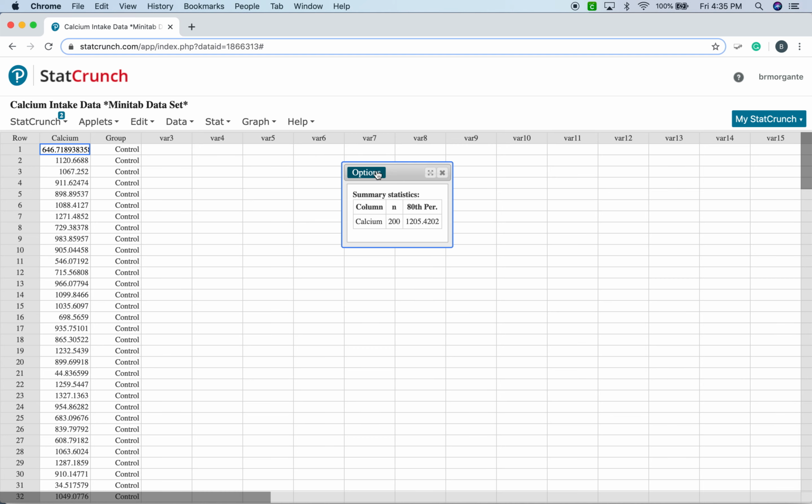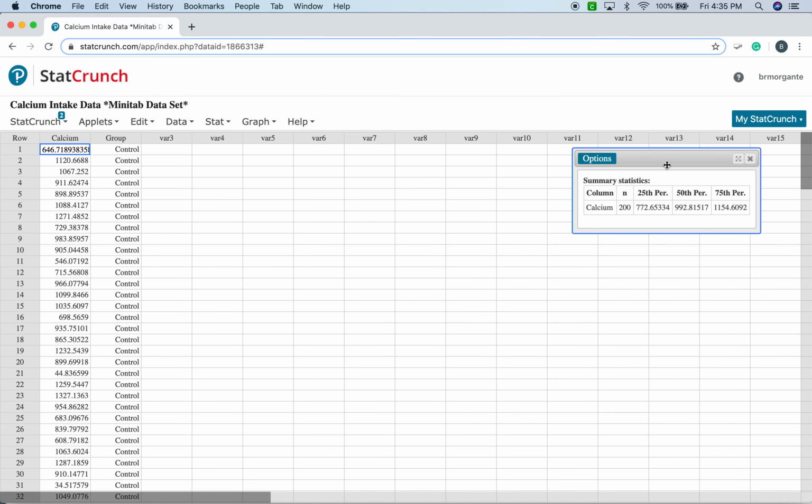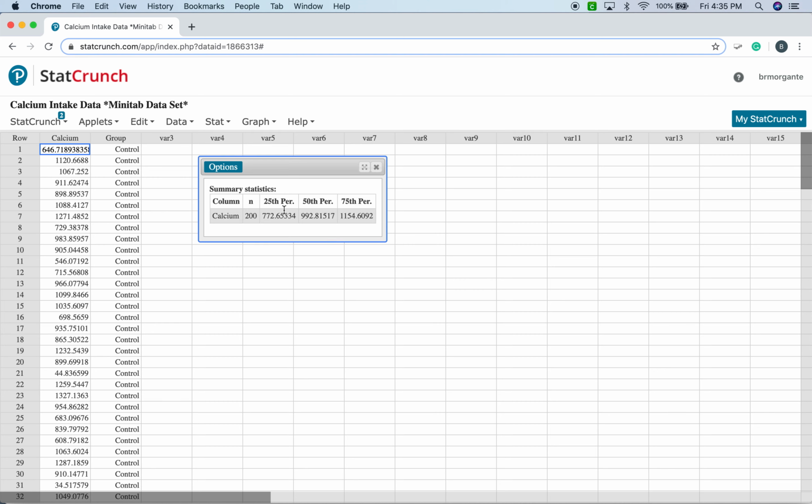Now, if we wanted to find quartiles, what we can do is go back into edit. And if you remember, our quartiles are 25%, 50%, and 75%. So if you put commas in between them, then it'll let you do 3 at a time. So we're going to do those. And we can see that for the 25th percentile, 25% of the children had less than 772 milligrams of calcium, and then 992.8 for 50%, and then 75% were below 1,154.